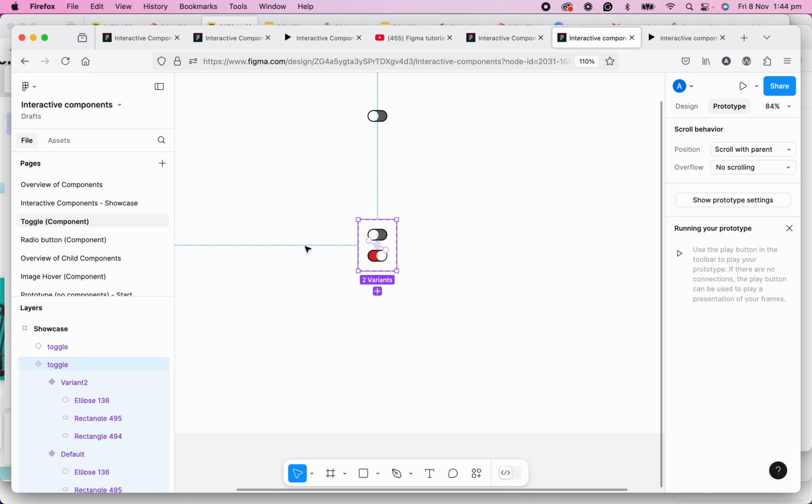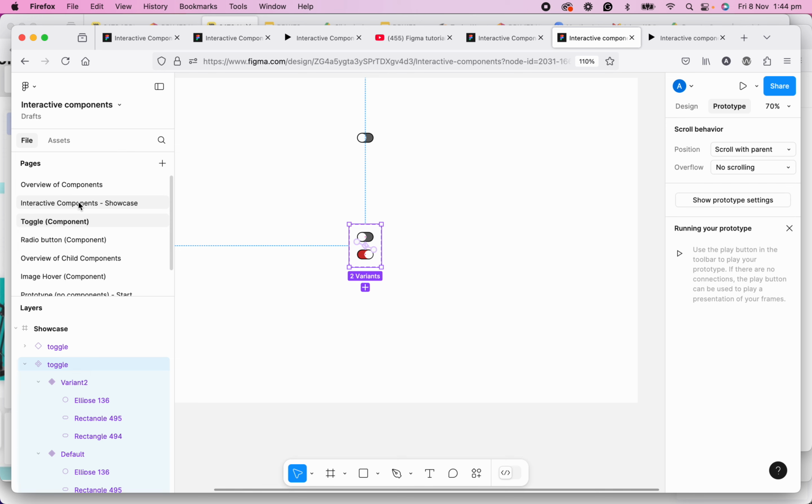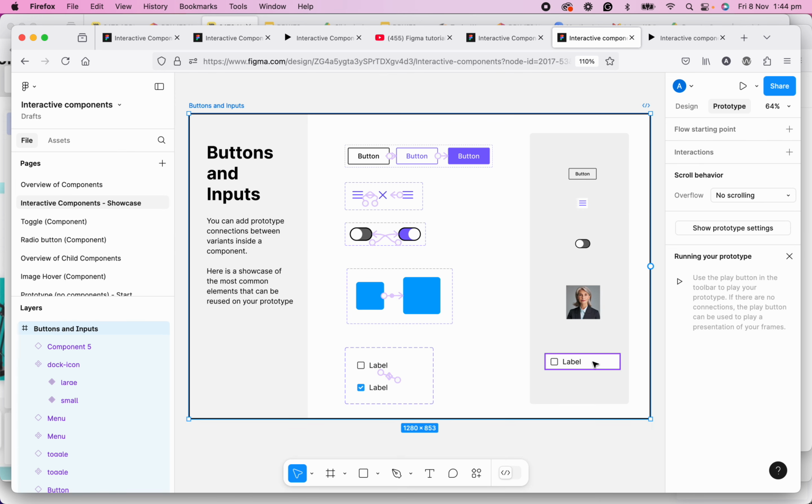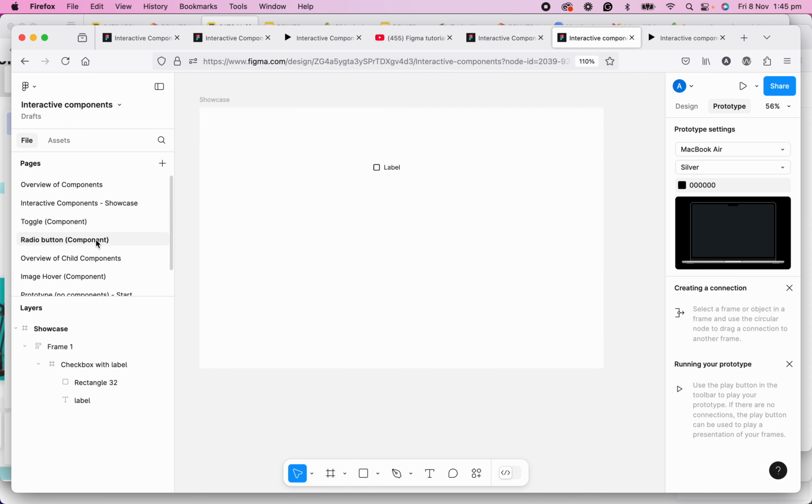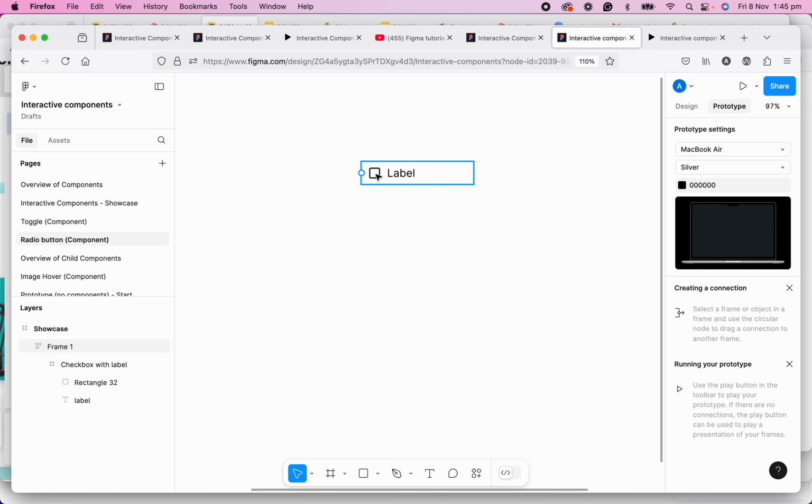Okay, the next one that I wanted to create, and I'm going to come back to the showcase, is the tick, the radio button right here. And the reason why I wanted to start with this one is because I want to demonstrate what you can change in a child component.